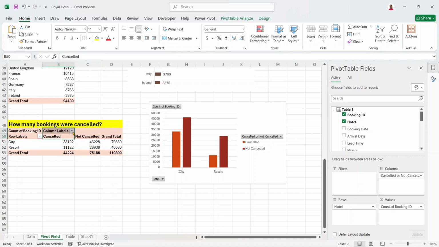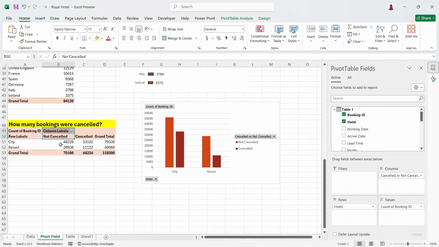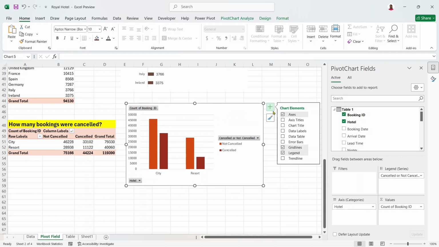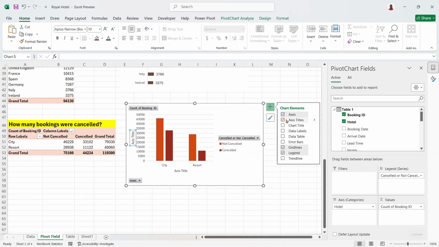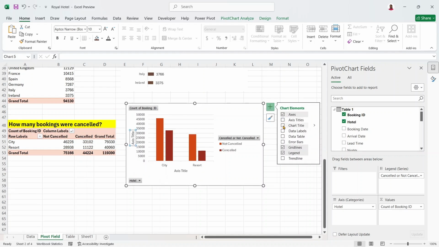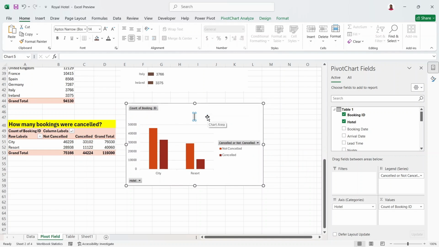So come to your column labels, expand this label, this particular arrow here, and sort it from Z to A. All you need to do is just switch it, and you can see this particular thing has applied here. That's actually corrected itself. So come to plus and turn on your chart title. So chart title will come out and rename it how many bookings were cancelled.